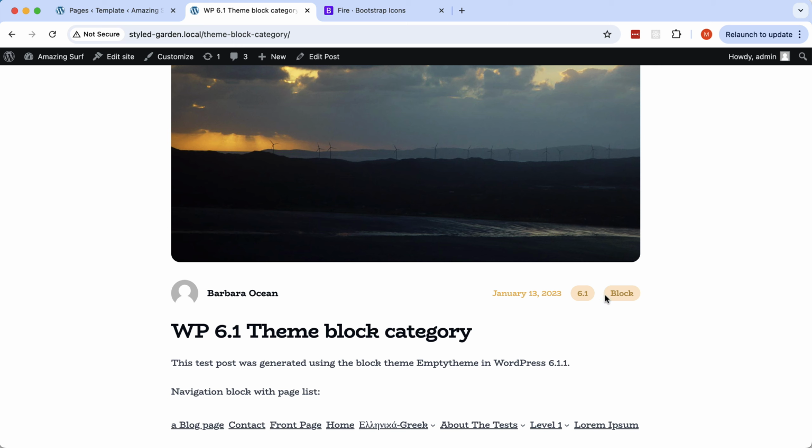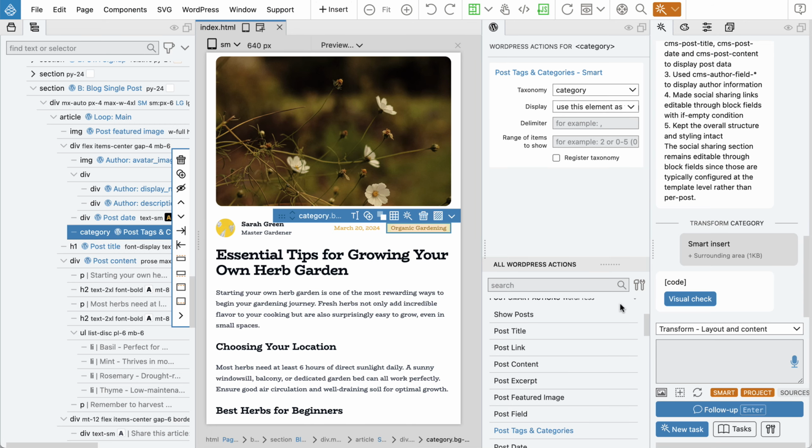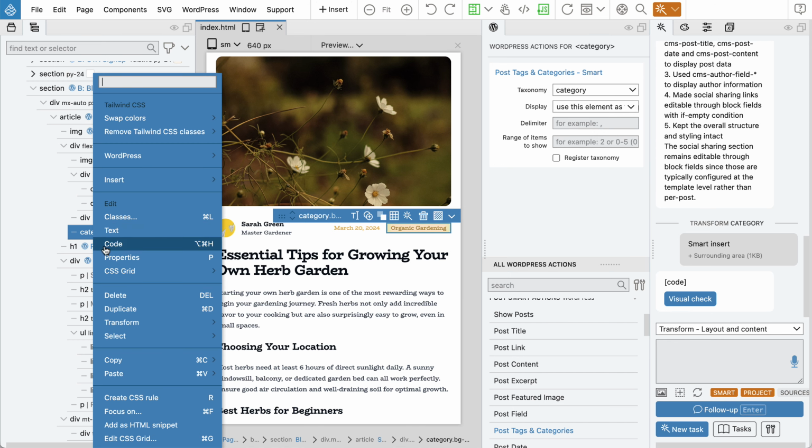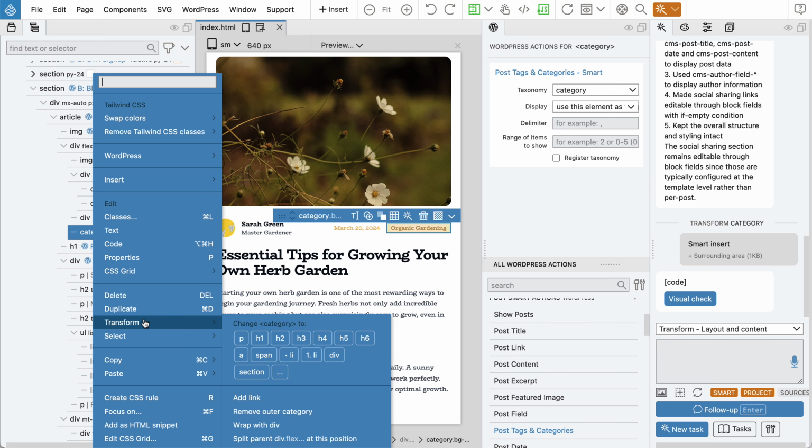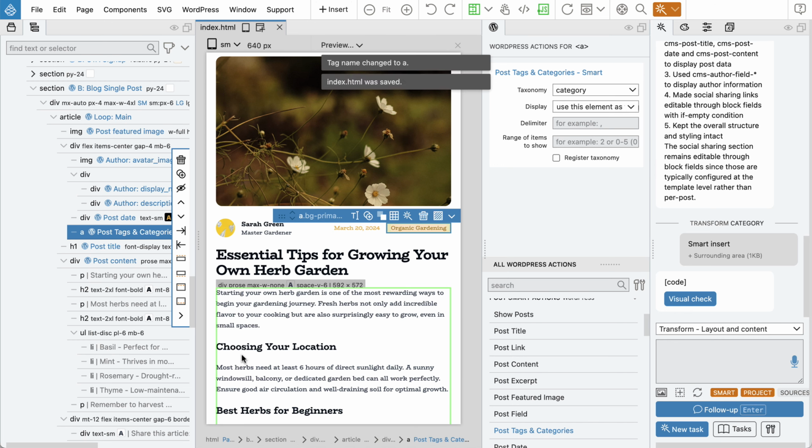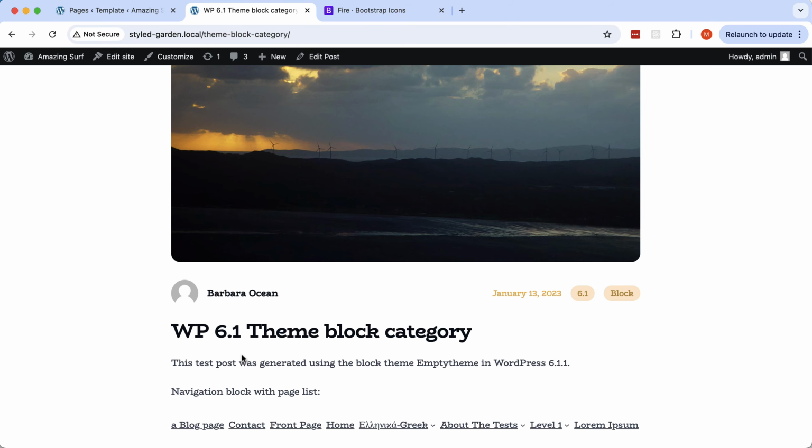So here we have blog categories, but they're not links. So actually we can change. Here we have category still used as a tag. We can change this, transform into an anchor, so link. And let's export.